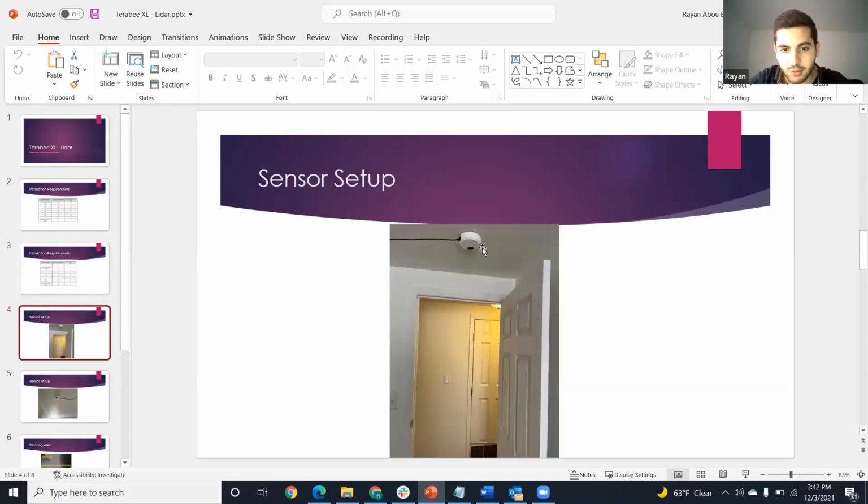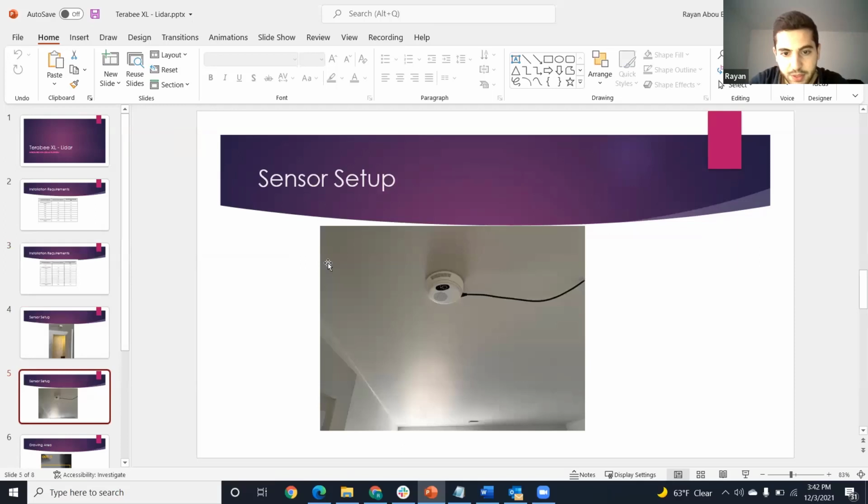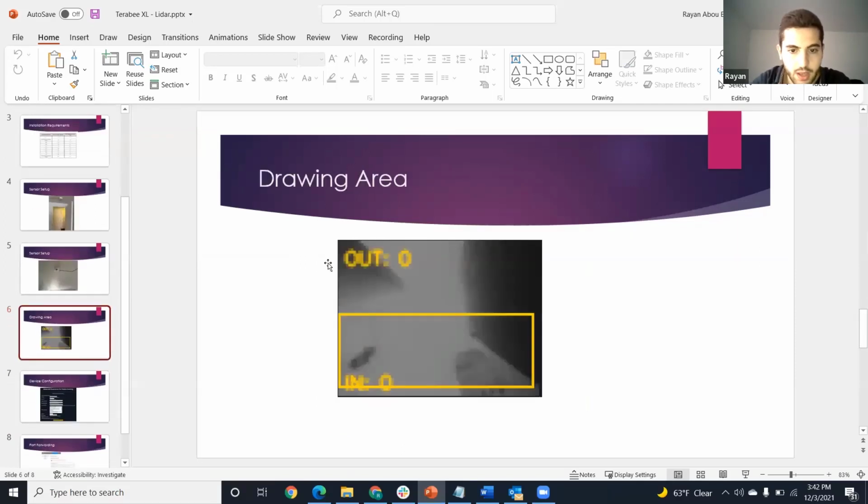Next, I will show you the sensor here. This is my room, where I got it installed. Here is another picture of the sensor, and this image is represented in the GUI interface of the sensor. So this is how the sensor actually works.